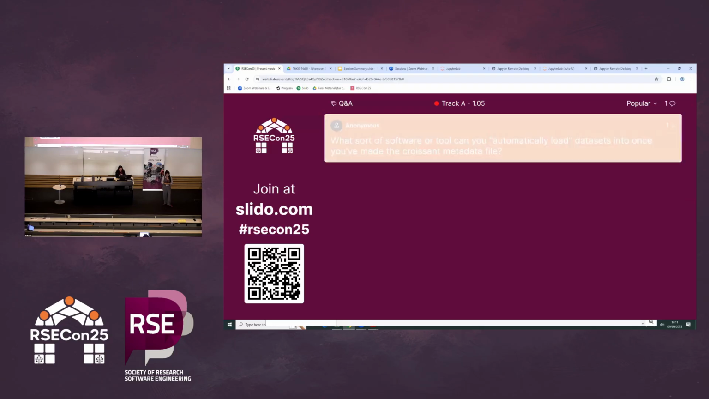Okay, there is another question. What sort of software or tool can you automatically load a dataset into once you have made the Croissant metadata file? Right. Once you have the JSON file, MLCroissant is a Python library, and they have exposed some data loaders. Again, I would give a disclaimer that the documentation is not as robust yet. But the idea is that you use the MLCroissant Python library to load the data sets as well, once you have the Croissant JSON file defined.